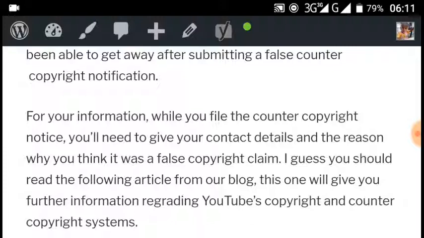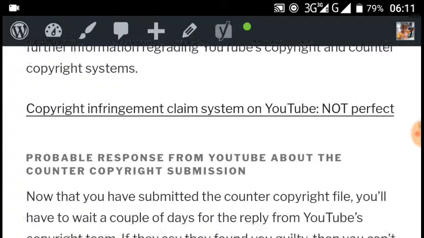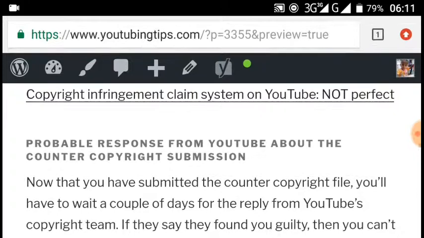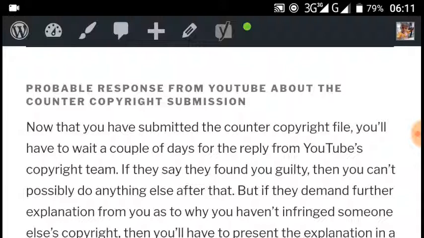I guess you should read the following article from our blog. This one will give you further information regarding YouTube's copyright and counter copyright systems. The article name is Copyright Infringement Claim System on YouTube Not Perfect. Probable response from YouTube about the counter copyright submission.